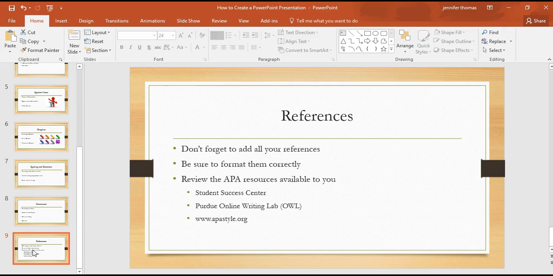The Student Success Center has good resources you can utilize. You can access the Student Success Center by selecting the Resources tab in LoudCloud. The Purdue Online Writing Lab is an invaluable resource that I have pointed out several times in this course. It is a step-by-step guide for APA. APAstyle.org is also very useful when continuing to learn to properly format your assignments using APA guidelines.